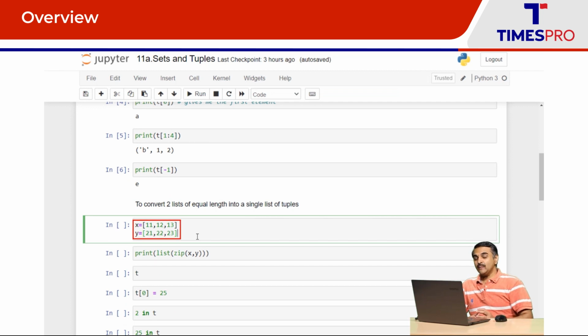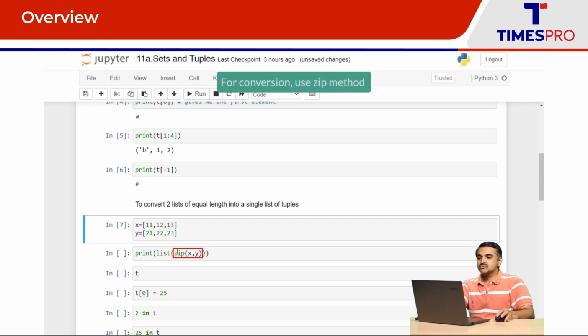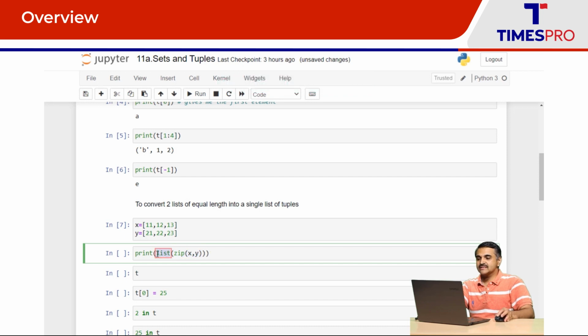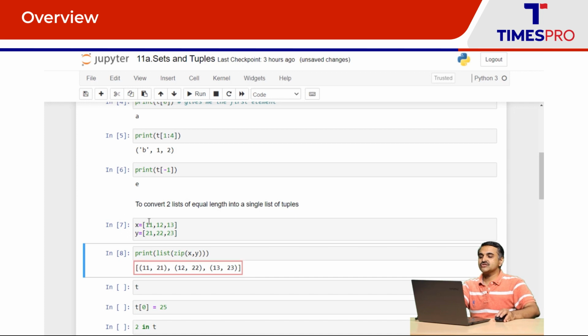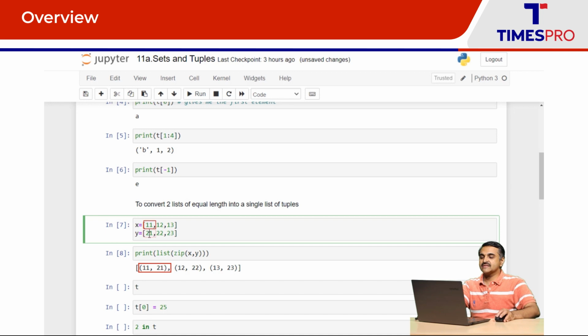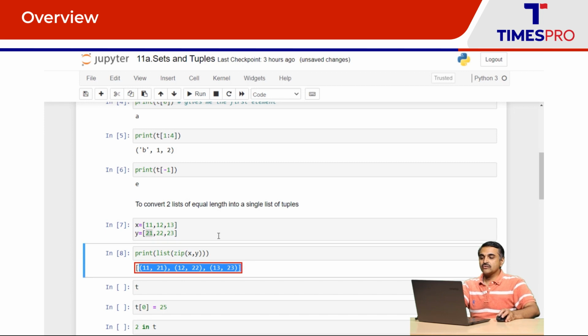Two lists of equal length can be converted into a list of tuples using the zip method. So zip of x comma y gives me a zip object, which I convert to a list and print out here. So here you go. The first element of the first list is zipped with the first element of the second list, and so on. You get a list of tuples when you zip two lists of equal length.